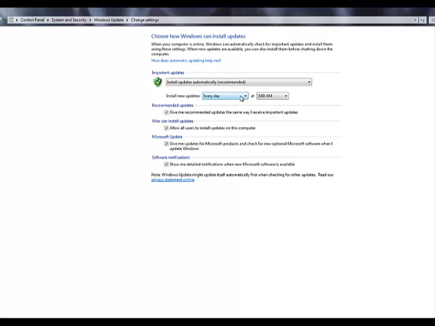You can schedule when to check, every day, at what time. Some people like to leave their computer on at night and let it check, because it could be a lengthy process just depending how many you're behind. And here are some other options for recommended updates, who gets the updates, giving feedback.